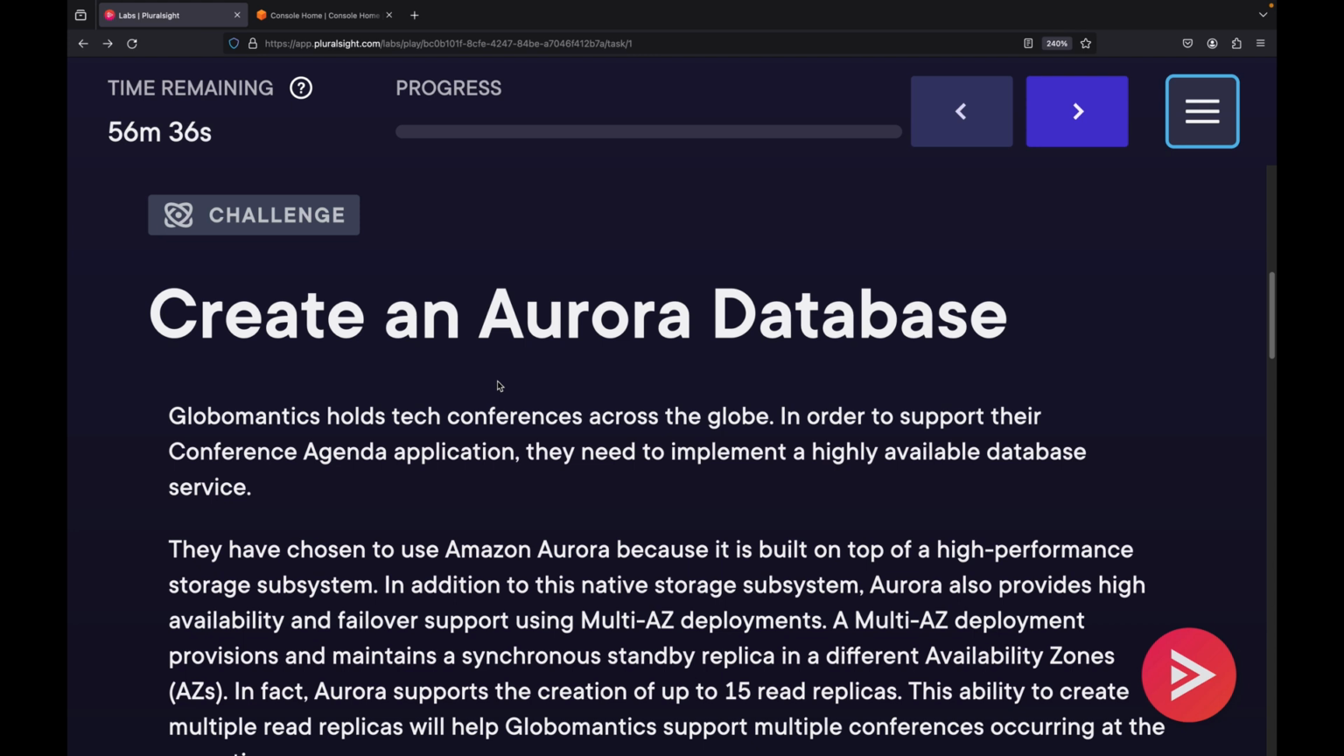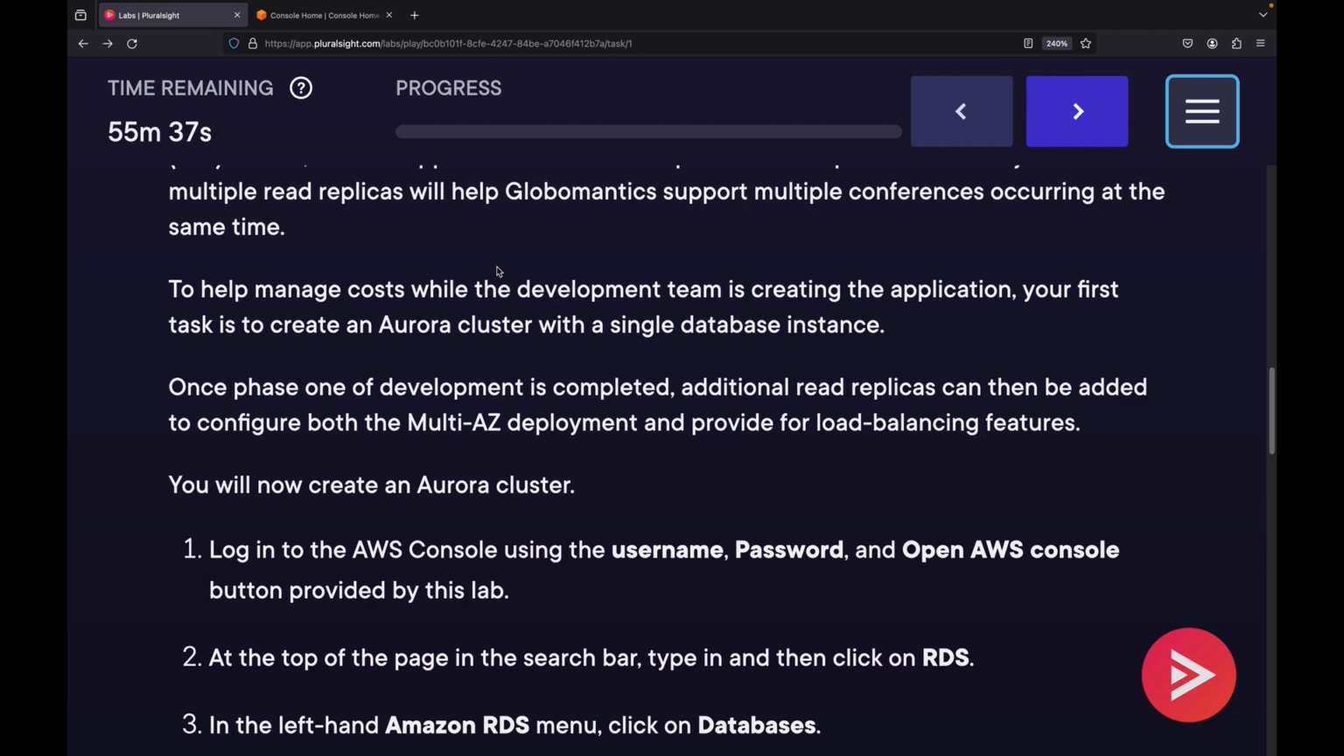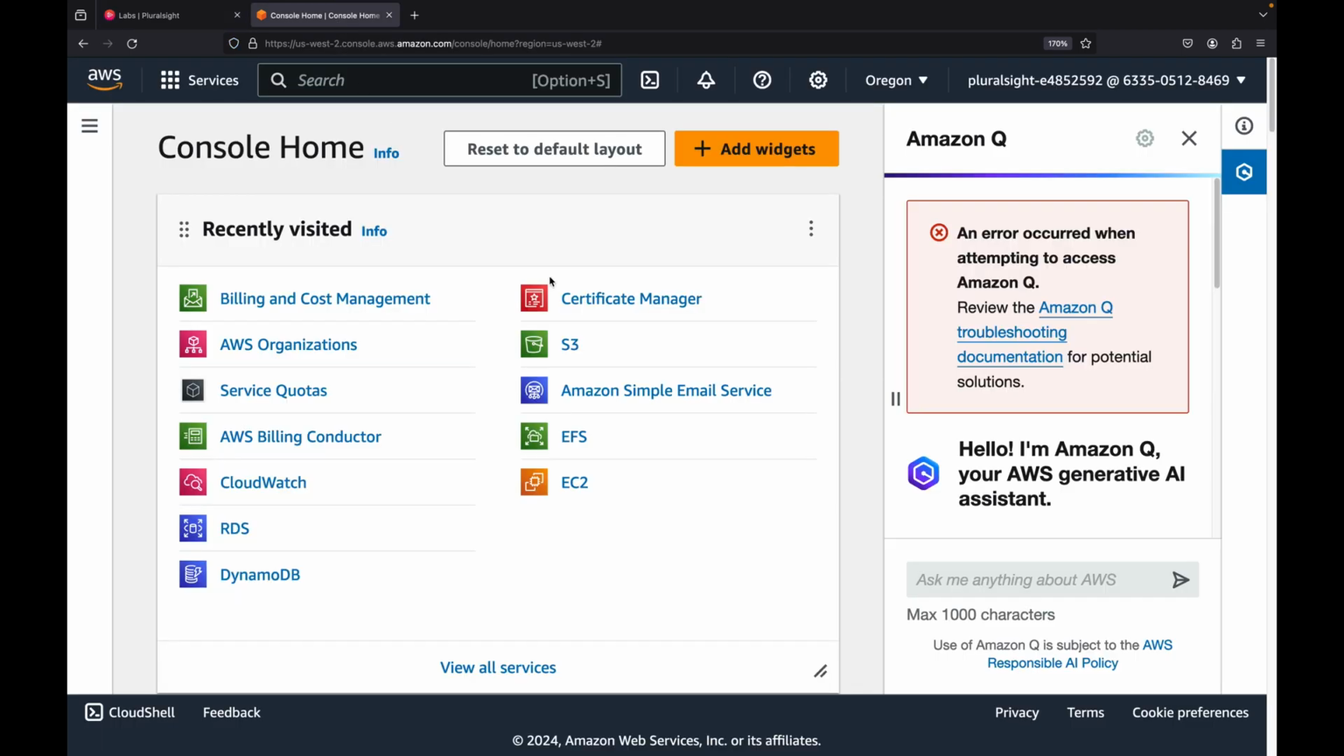In this tutorial, I'm going to show you how to create a highly available Aurora database in AWS. I'm using one lab assignment from the Pluralsight site. First, we're going to create our database. At first it should be a single availability zone deployment.